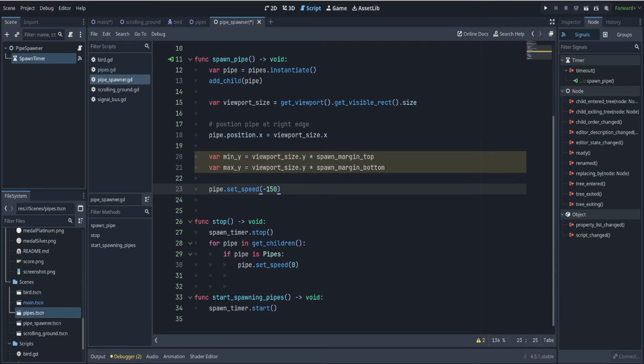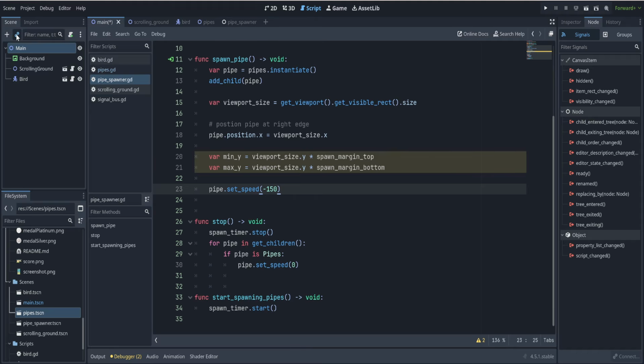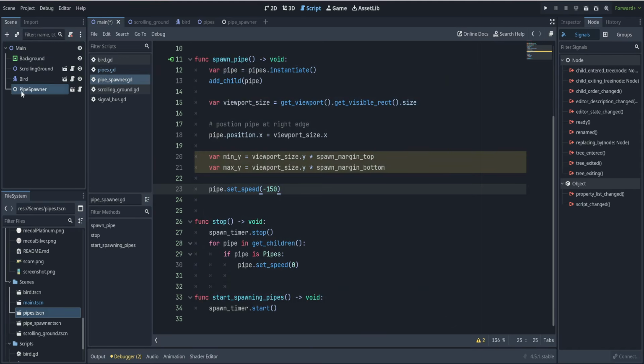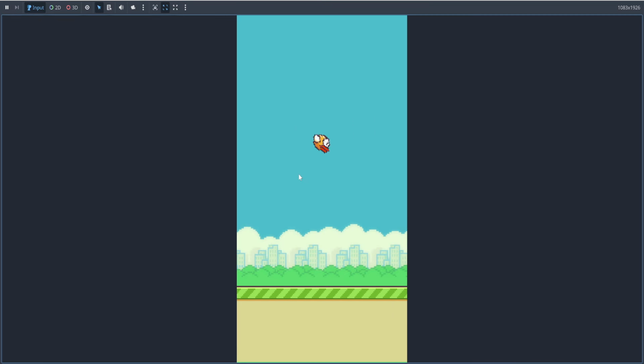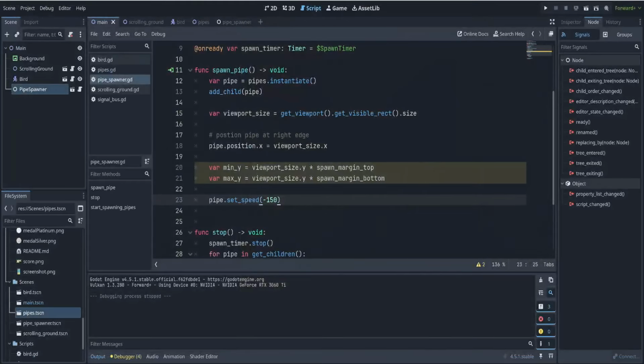Now let's test if this works, because we now need to instantiate or instance the spawn timer in the main scene. So let's go to our main scene, click on the instance, choose this pipe spawner and test it. Let's run it and see what happens. So when I click, should get some pipes spawning. Nothing. Okay.